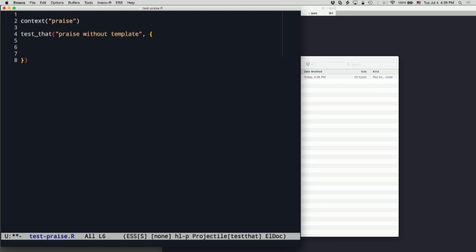Okay, so what would be a meaningful test for the praise function without templates? Well, we just run it, and it should return a string, right? It should return a character vector of length 1, I guess, if the input was length 1. Well, there was no input, sorry, exactly. So there's no parameter. So let's just do that. So we run the praise function here. And then we use the third kind of construct that testthat gives us, which is actually a family of functions.